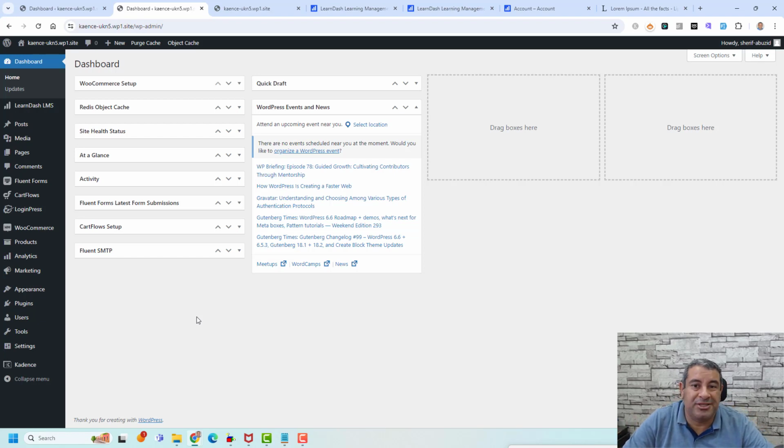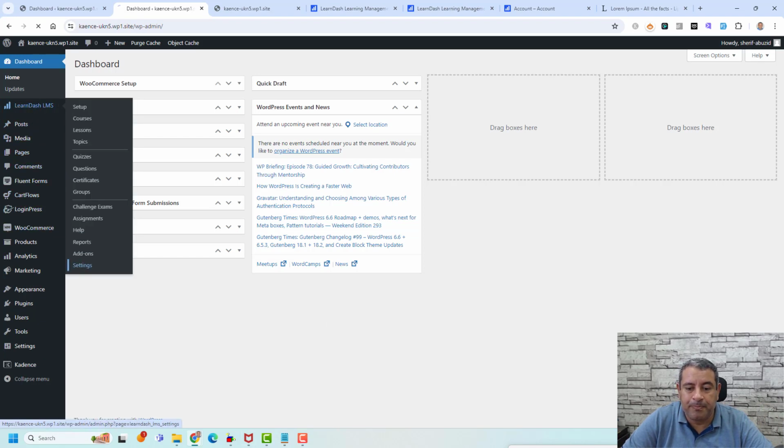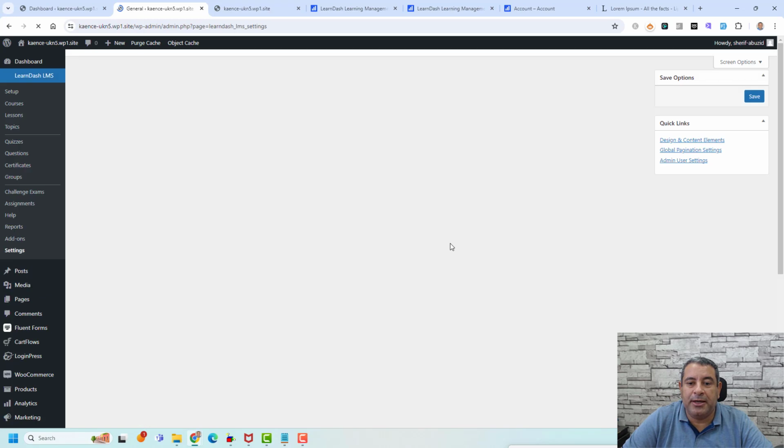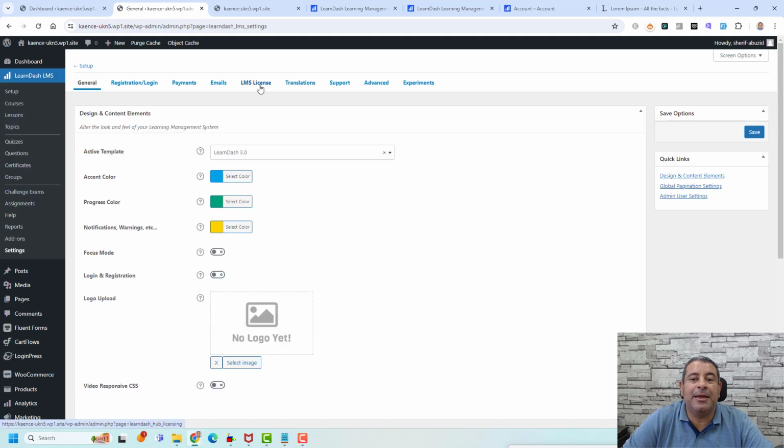Once you do this, of course, the next step is to activate your Learndash license key, and you can do this by going to the Learndash menu, then click settings, and here you'll find a new tab called LMS license. You just click here and add your email and license key, and now you are done. You can start using the plugin itself.